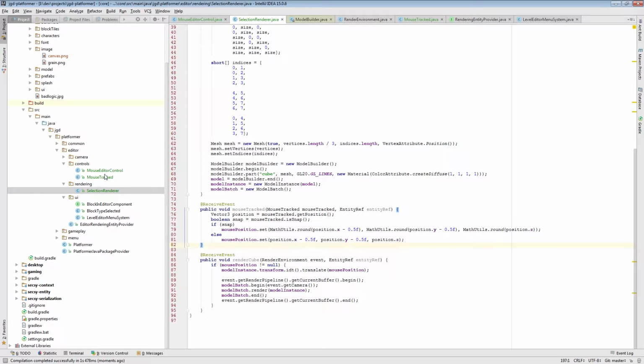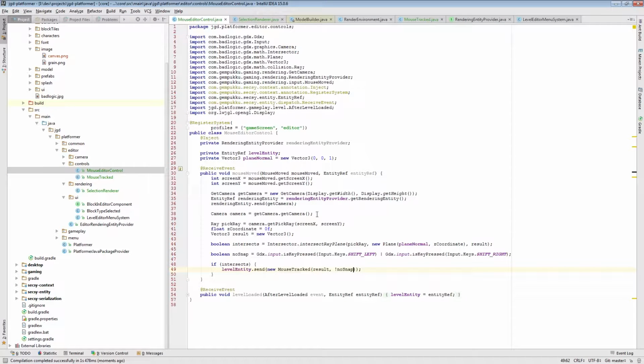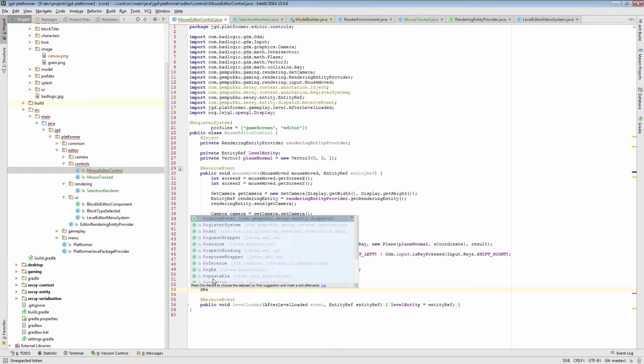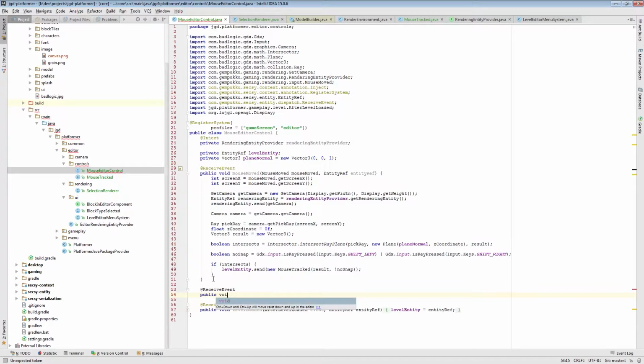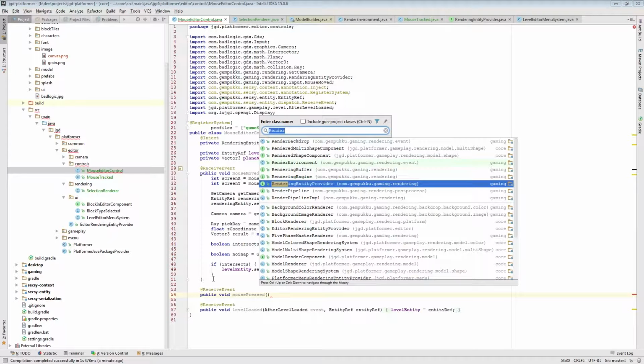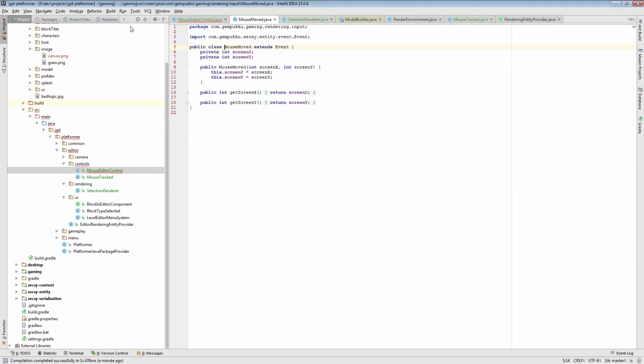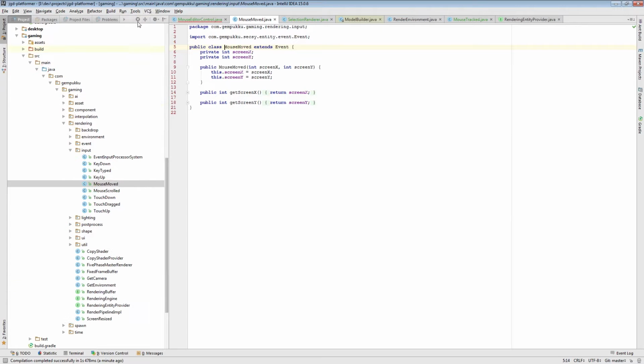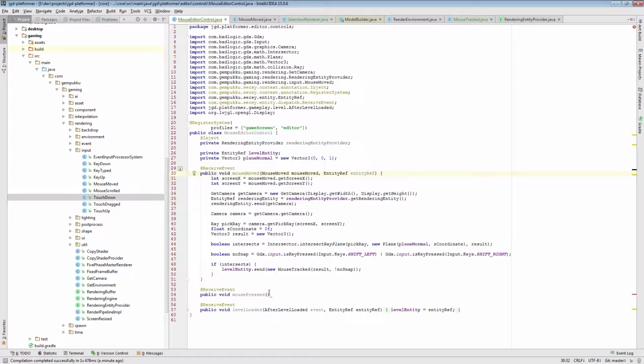And what I want to do now is that whenever the mouse is pressed, I want to actually place a block in a specific place, in a specific point. So first of all, in the mouse controller, I'll have a receive event mouse pressed, and the event is actually, let me check what was the event name. It's touchDown.